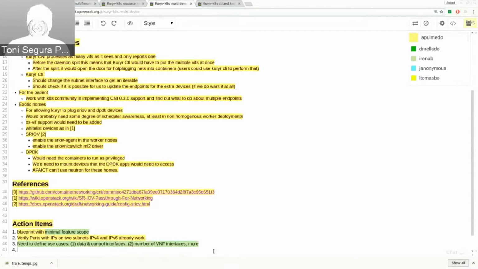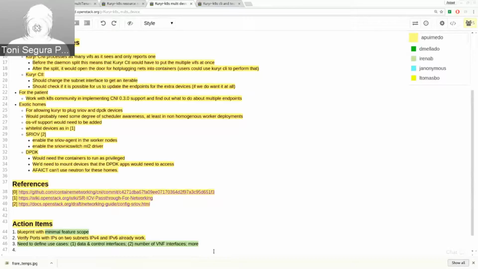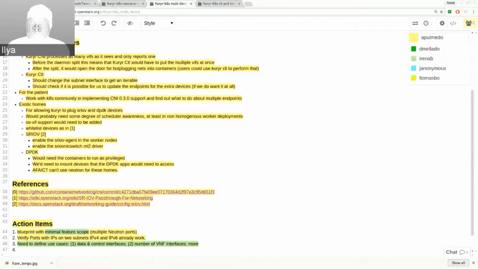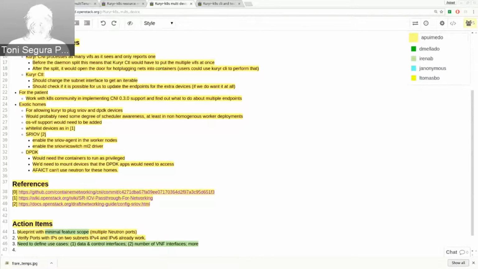All right. So, in terms of action items, the minimal feature scope, it would be about multi Neutron ports. I've shared the link in the chat. Okay. So let me copy it.